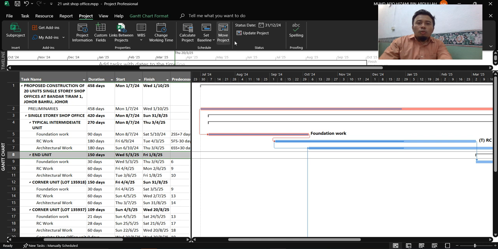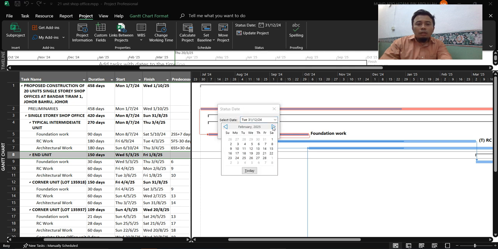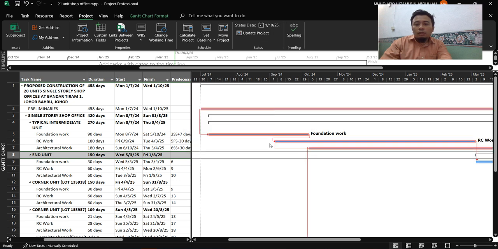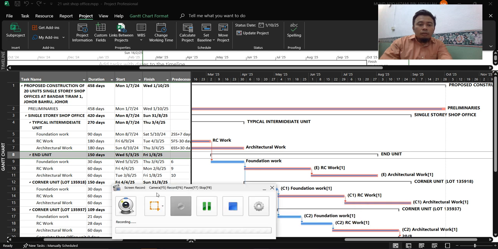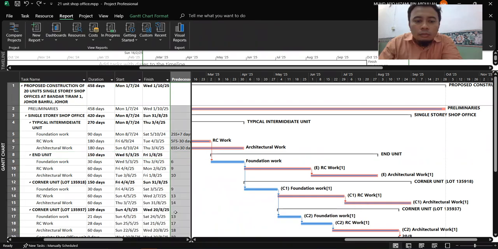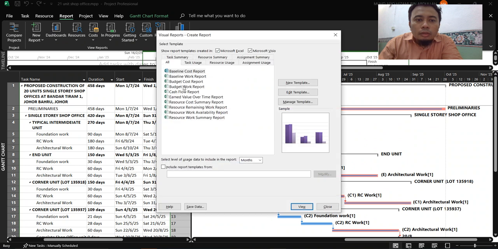So if you want to plot your S curve using Microsoft Project, you need to set the status date till the end date, on 1st October, and then you update your project. So everything will be completed, and then what we will do is the same as before.